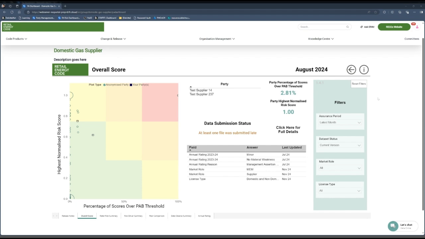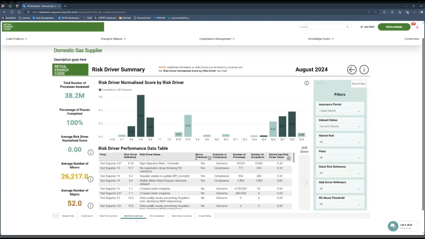The final feature in this video to take you through is the ability to export data. To do this, I'll move to the Risk Driver Summary tab, which we'll talk about in another video. It's not possible to download data behind every visual showing across the dashboard. However, you can quickly determine whether you're able to download data or not for a specific visual if you hover over it.